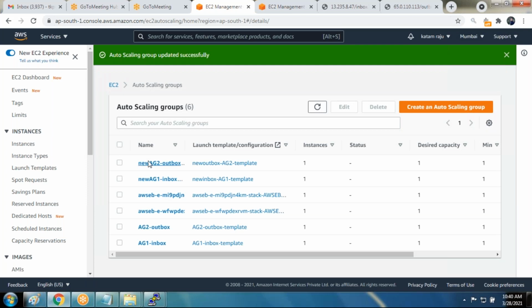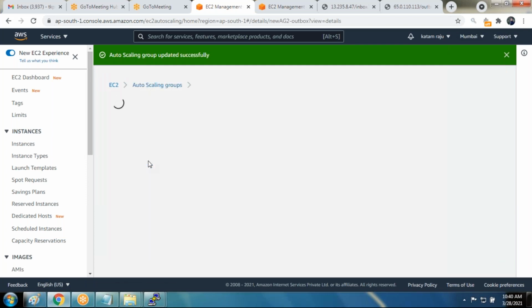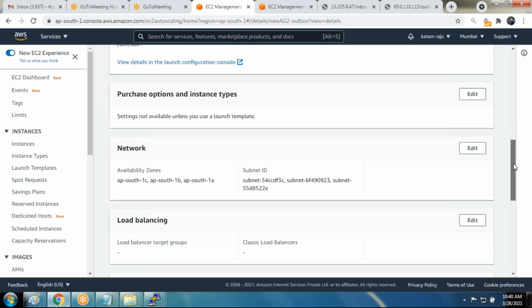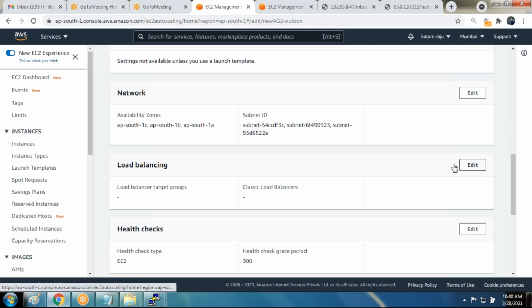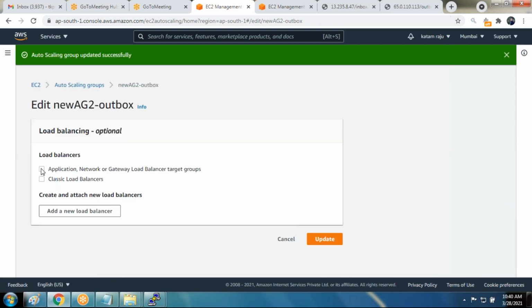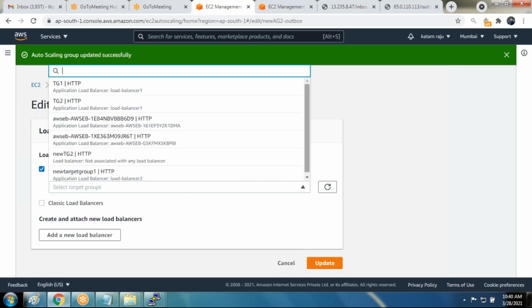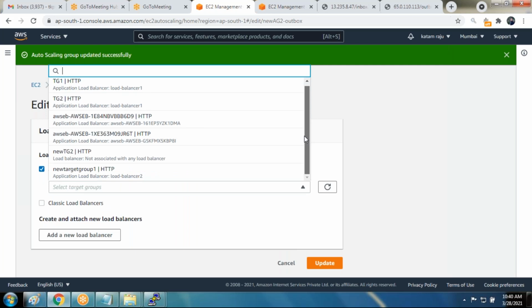Okay, that's okay. And then just scroll down, and there I would select the load balancer. I have created those, so load balancer 2. One second, I think I'm making a mistake. Okay, so I have done a small mistake there.